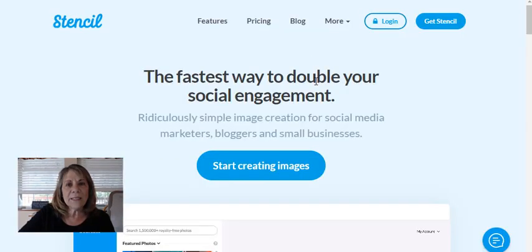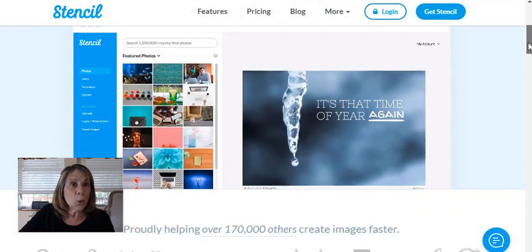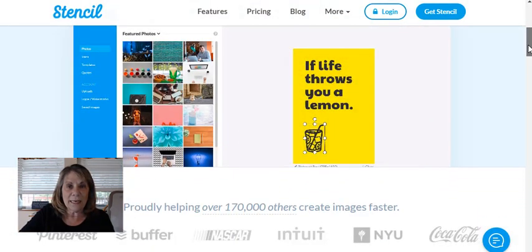All right, Stencil. I found it interesting. It's very different. It has a whole different style about it. The free program does not offer as much as the paid program, but I think if you like to do a lot of quotes and things, this is really a neat place to go.